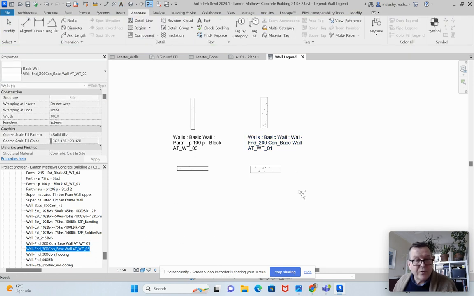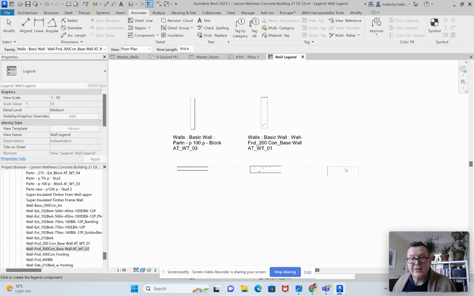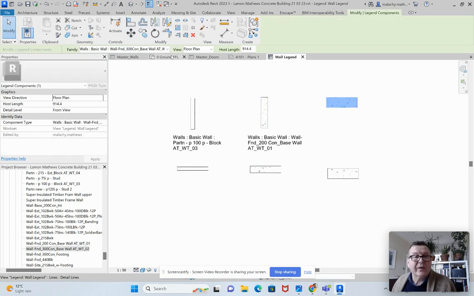Now here's wall type 2. Let's do that again. So here's that one and that one. And we're going to take this one here and change it to a section view. Okay, move it down. Now you get the idea here, I think. So what I'm doing is I'm creating this information. That's what a legend is. It's kind of a visual piece of information here.